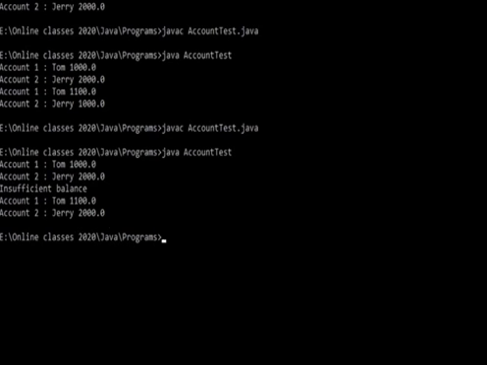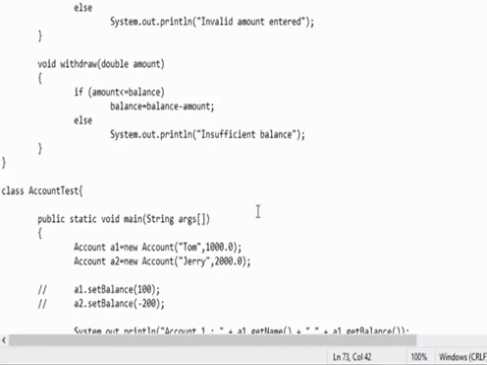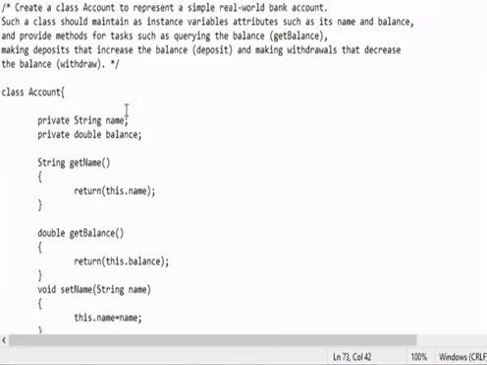So we have created a small simulation of a bank account using our Java class.